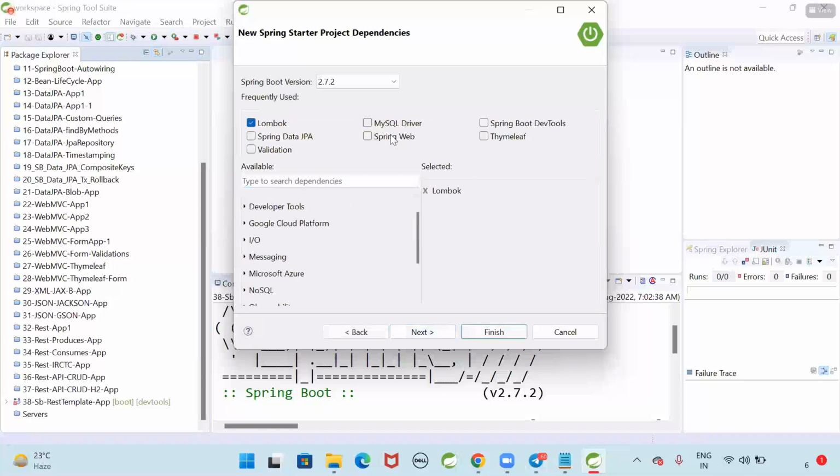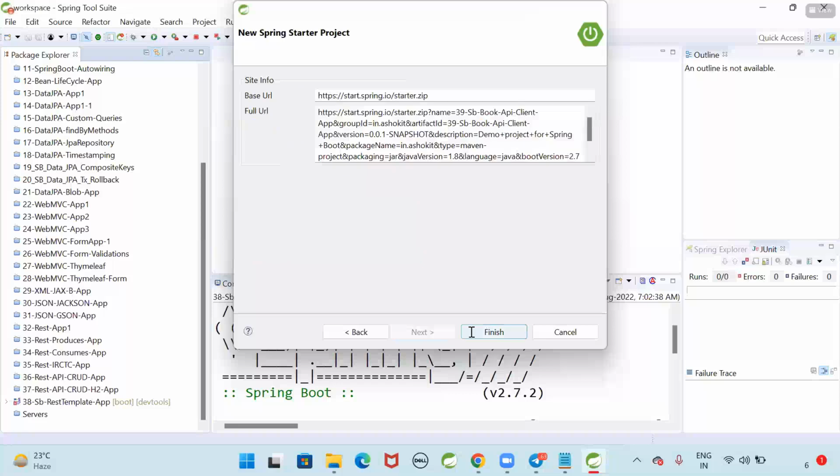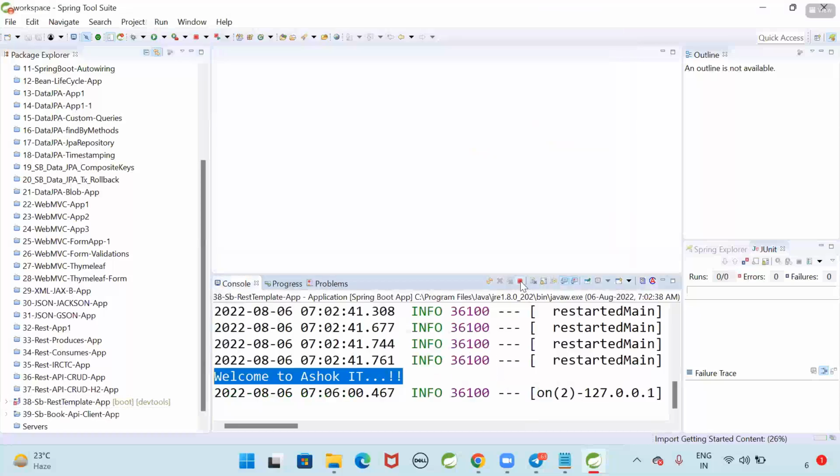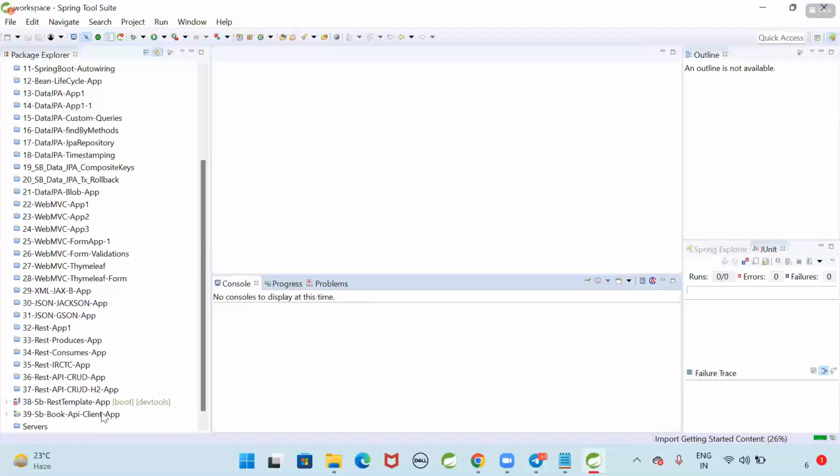Lombok, web dependency, dev tools. So I want to show you one more example with the REST template. To work with REST template, we are going to use web starter. Clear? Now I'm selecting Lombok, web starter, dev tools. Click on next, click on finish. I created one more application using web starter.